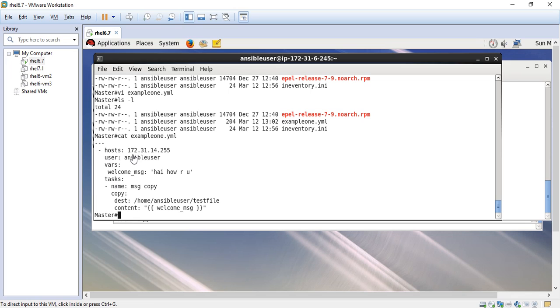Ansible playbook is defined into three sections. One is the host section, other is the variable section, other is the task section. The host section and task section are very important. The variable section is not mandatory, but it is mandatory for some playbook scripts.